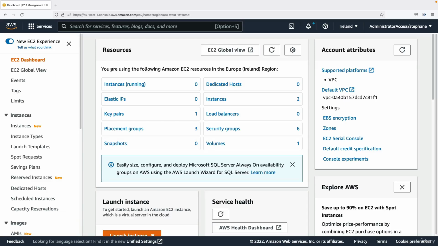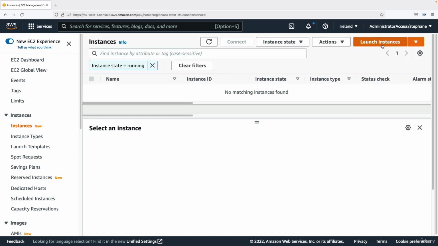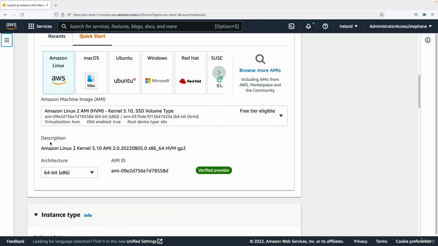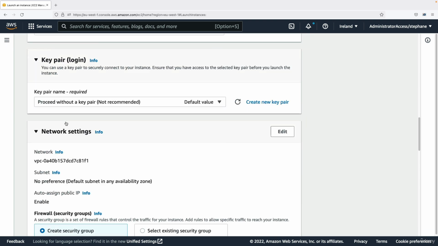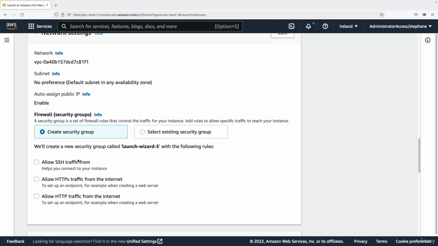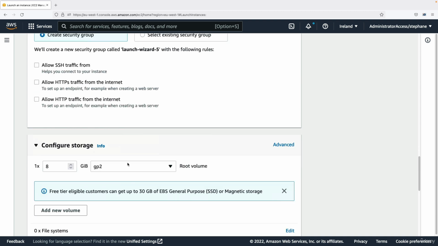So let's have a look at the SSM Session Manager service. But first, we need to launch an EC2 instance. So let's launch an instance right now. I will scroll down. We will choose Amazon Linux 2 AMI, T2 Micro. We will not use any key pair, and then I will disable SSH traffic. As you can see, my EC2 instance will have a security group that allows nothing: no HTTP, no HTTPS, no SSH. Yet we will be able to use an SSM Session Manager shell.